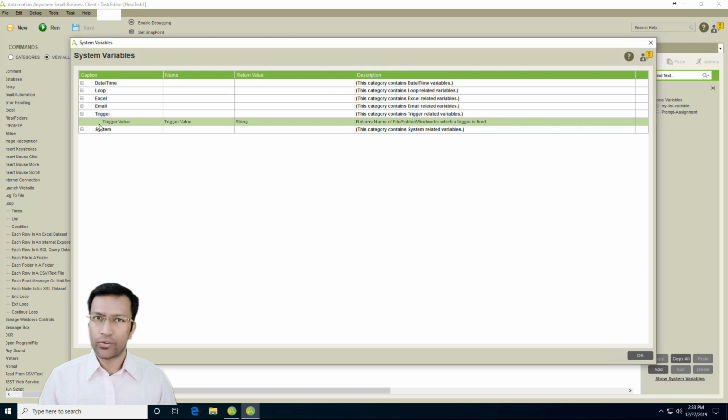Trigger variables. Trigger variables are mostly used when you have multiple triggers on the same task. For example, one task you have been calling, but you have two triggers for it, or maybe more. I'll give you an example of two: when a particular file has been modified, or a folder has been deleted or created. At that time, you don't know which trigger has initiated the task, right? So using this variable, you can log it somewhere, or store it in a database, or send an email stating that this task was triggered for this process.